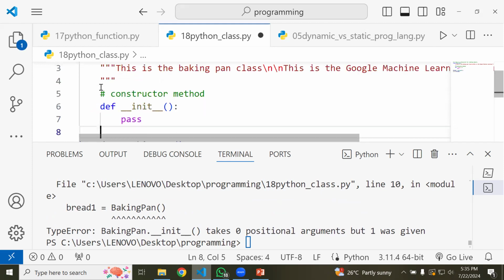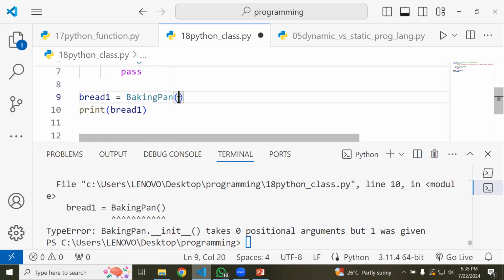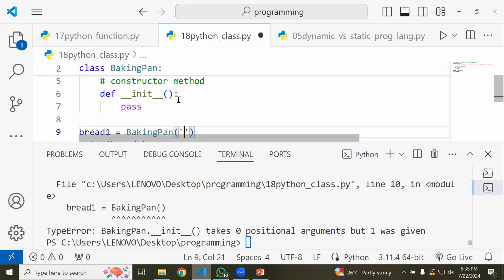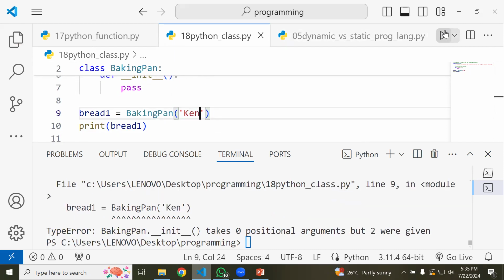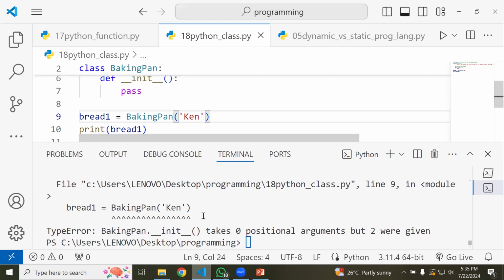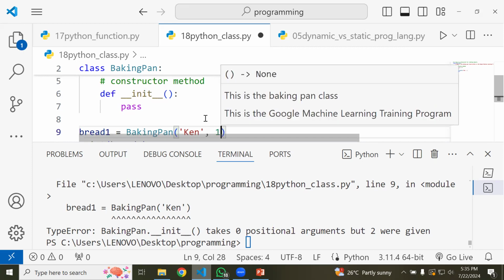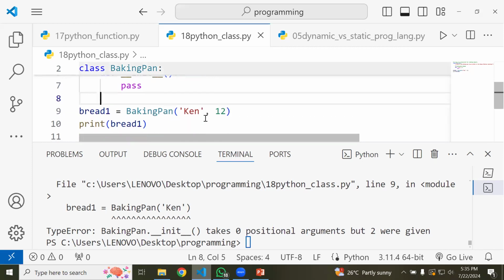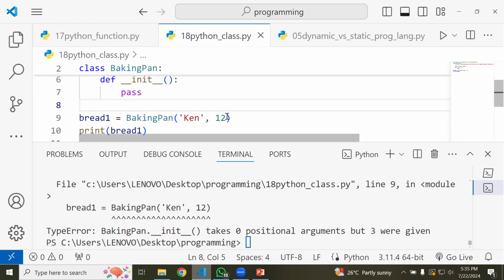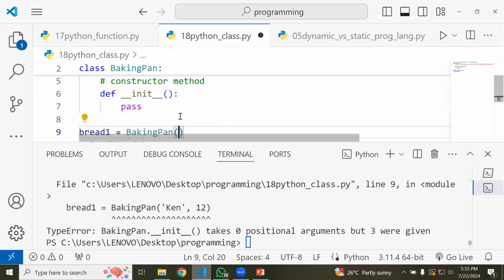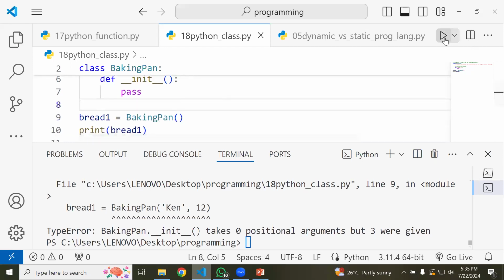Okay, maybe for some reason, based on what we know so far, let me just start putting some few things over here. So let's say I put in Ken, because it is expecting me to put something over there. I run this, and the situation even gets worse. It tells me that it takes 0. We know that it takes 0 because there's nothing over here. But it is telling me that 2 were given. Where is the 2? Okay, let me add another one. I use my football age, 12. I run this. It is getting worse. It takes 0, but 3 were given. So clearly there's some kind of ghost doing something over here, and we're actually going to catch it.